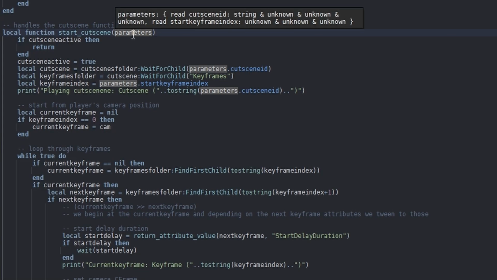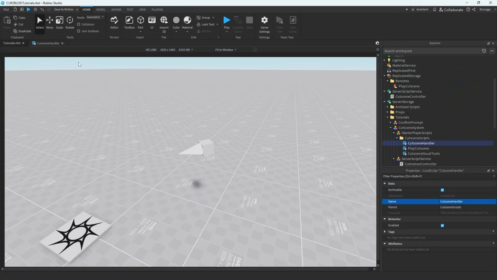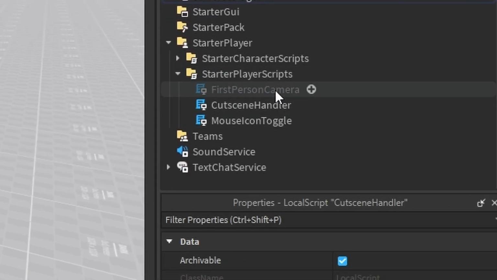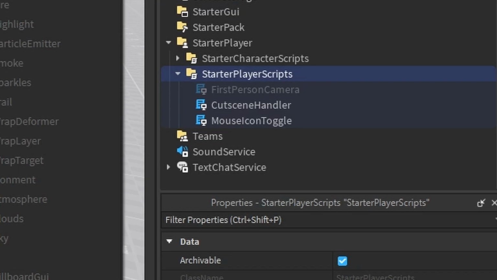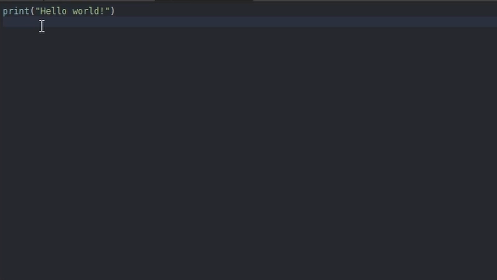And speaking of being handled in another script, let's make that script now. We're going to exit out of this script. We're doing a lot of back and forth, this and that. All right, so now that we're out of the script, we can head into starter player scripts and then create a new script. We're going to call this play cutscene. If I can spell, there we go. And let's get rid of this hello world again and put in place all the variables that we will need.